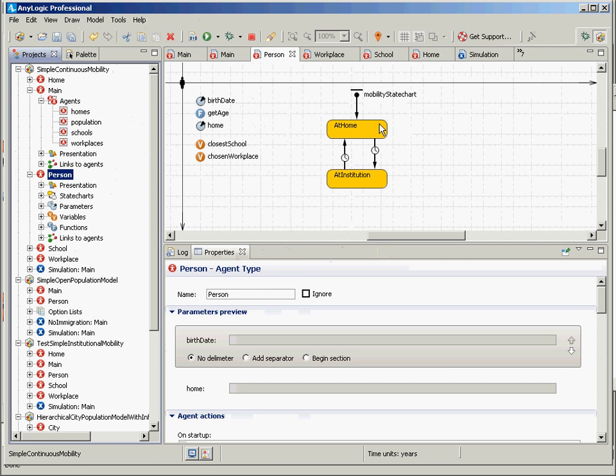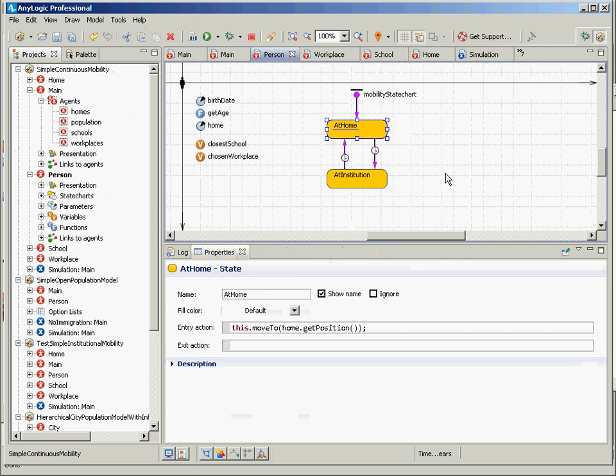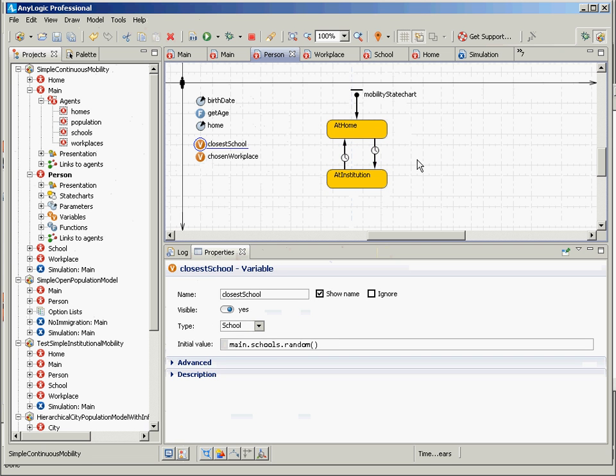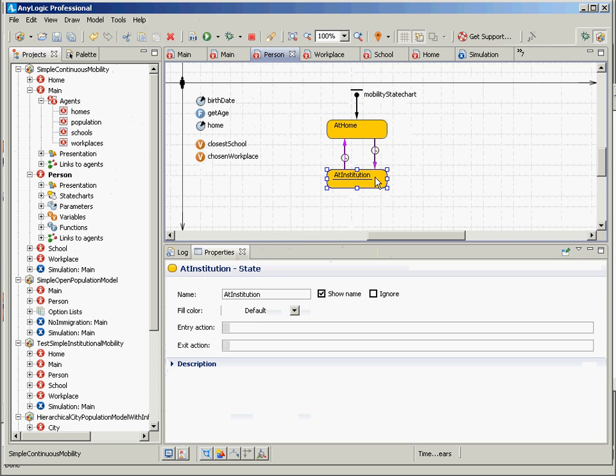So if we wanted, we could build a separate state chart associated with blood pressure, or associated with salt exposure, or associated with level of physical activity, and during the time they were at home, it will be affected by that. During the time they're at the institution, it will be affected by that. Okay.